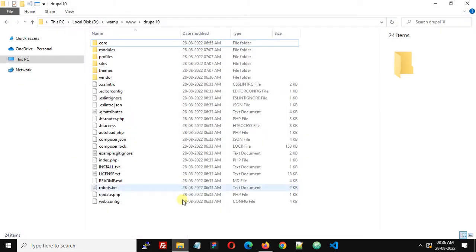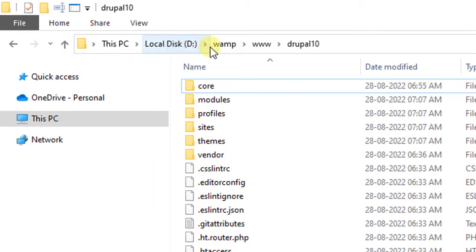I have my WAMP installed in D:\wamp. So I'm going to put my Drupal 10 folder here, D:\wamp\www\drupal10, and you can see these are the setup files of Drupal 10.